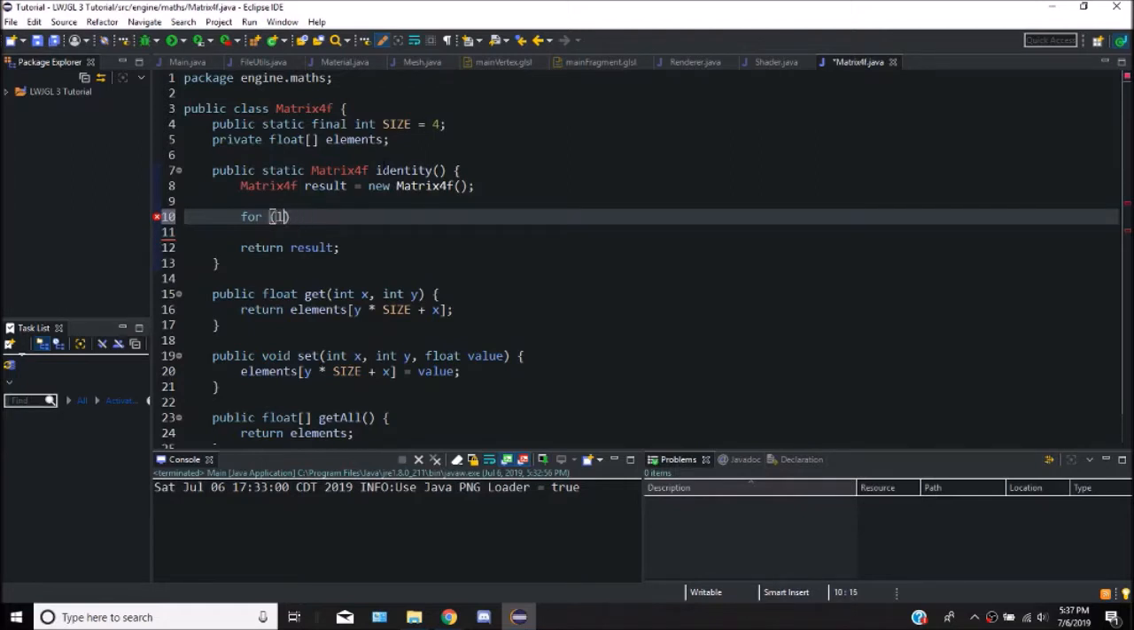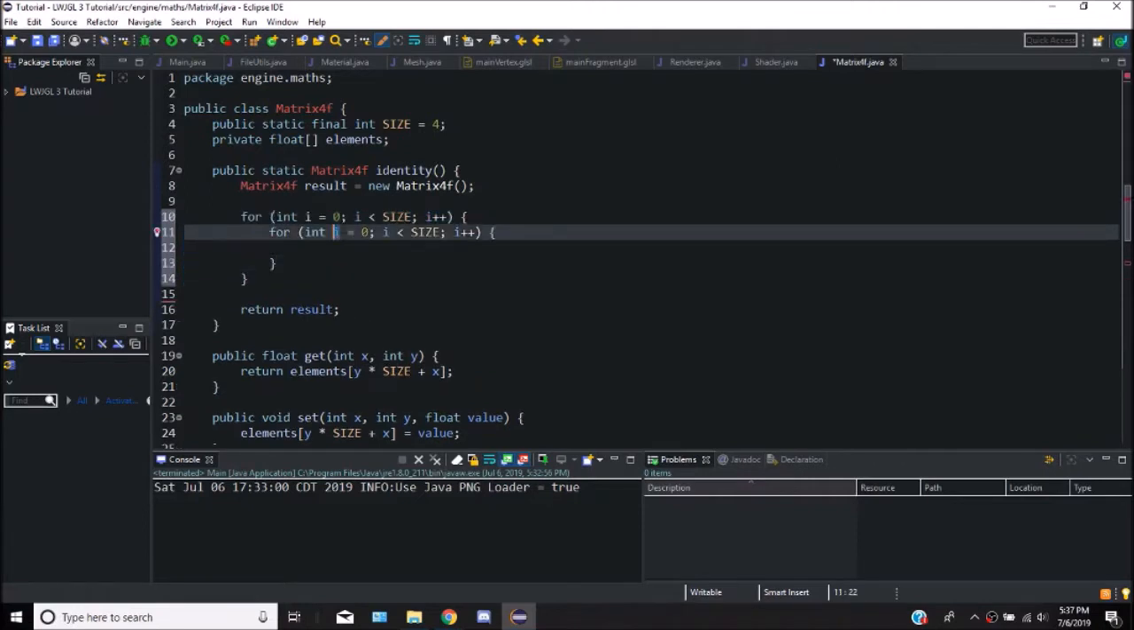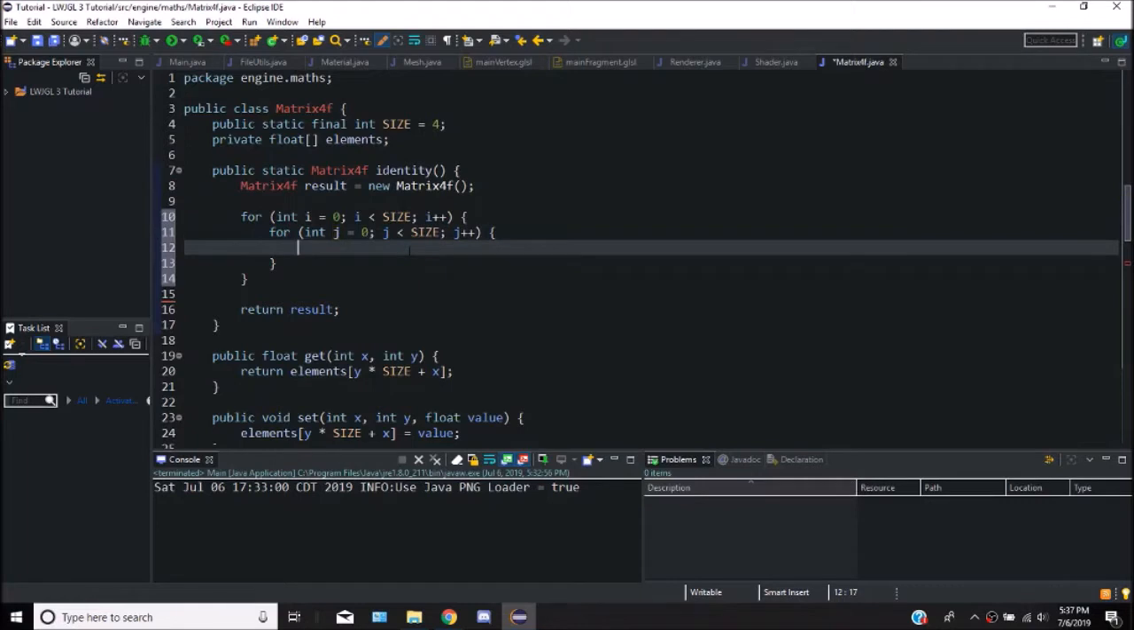Int i equals 0; i is less than size; i plus plus. Then we can copy that and change the i to j, and then we can say result.set(i, j), and then the value, which is going to be 0. So now all the elements in the matrix are set to 0.